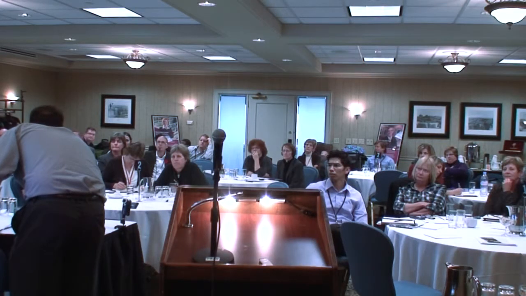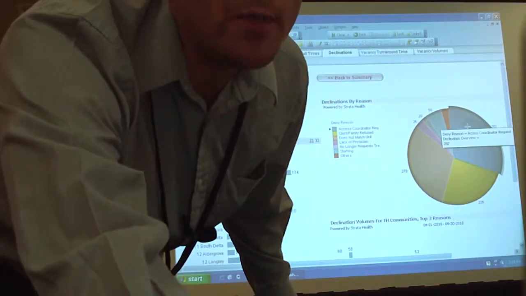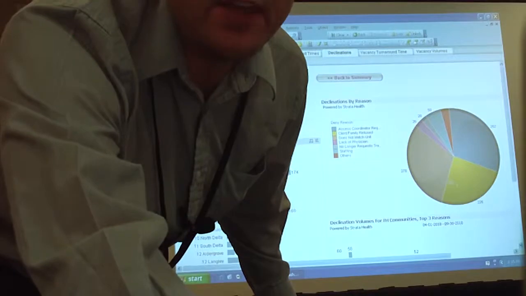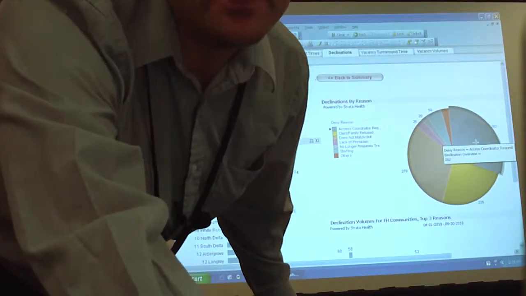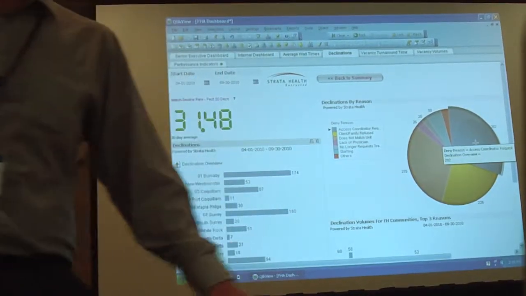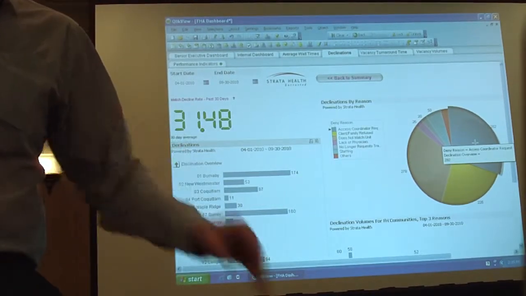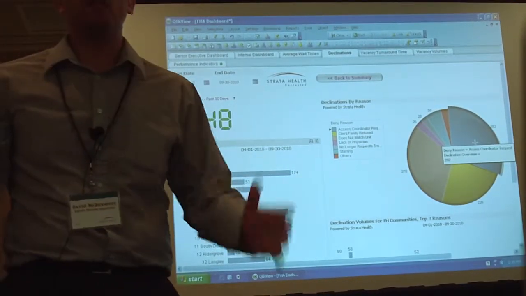So I'm going to move on to the declination section now. As we talked about a little bit earlier, we've got this overall 31% decline rate. Okay, that's great. But really, what does that actually mean? Well, we've got a chart on the right that breaks down according to the declination reason. You can see that we've got the big three reasons, which are somebody from Helen's team, someone from the access office, has intervened and had to respond to different pressures and that sort of thing.